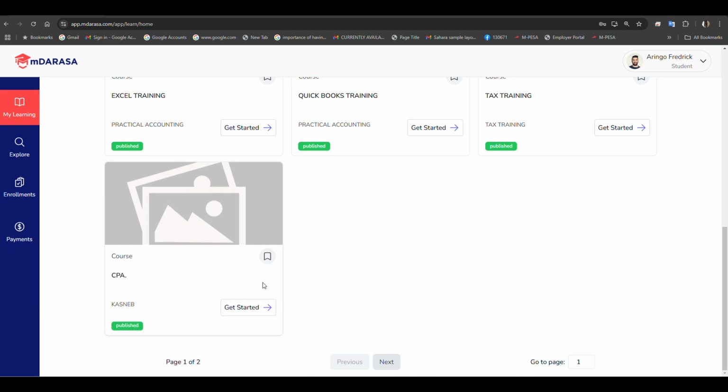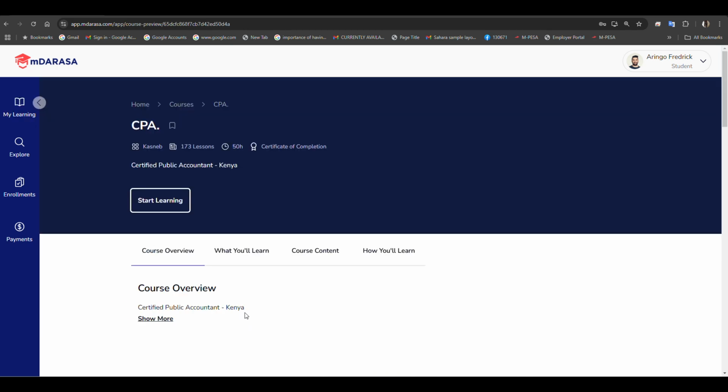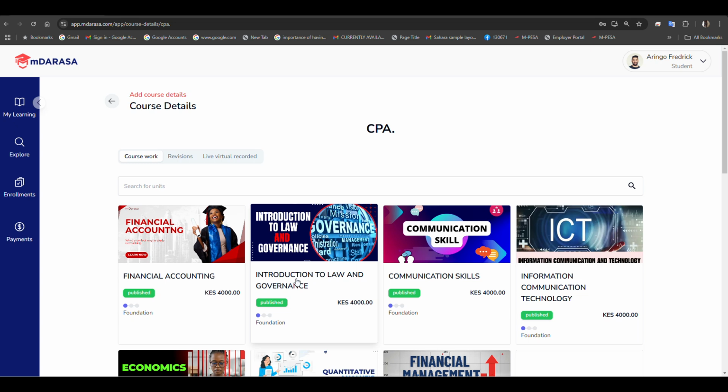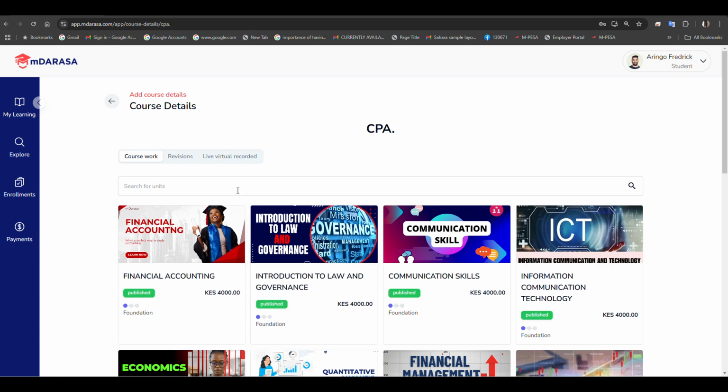So the first stage is to click Get Started. Then you click Start Learning. So under Start Learning, at this point, it is upon you to go to the unit that you want to select. You can see we have the coursework, revisions, live, virtual, recorded. So you need the coursework at this point, because from this coursework, we'll also get the live virtual recorded.